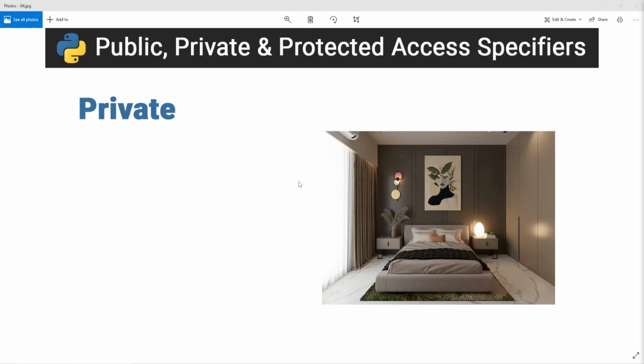But what is private data? Just assume that this time you hang the notice board in your bedroom. Now without you, no one can access it. This is called a private variable. And to understand it more clearly, let's start the practical.